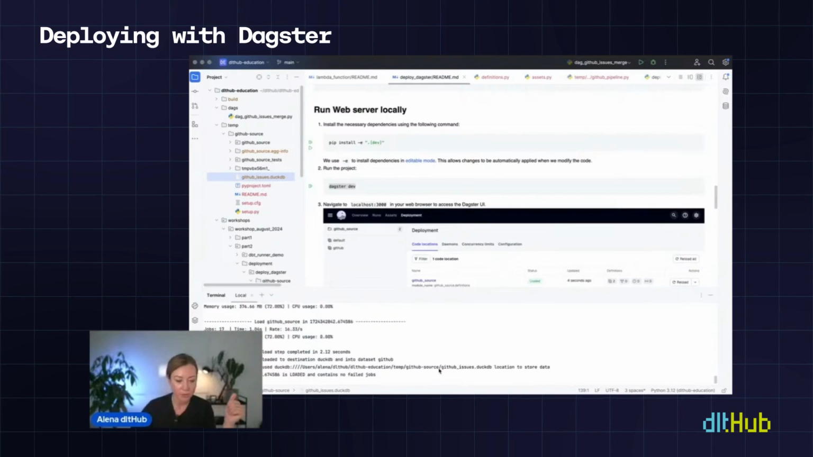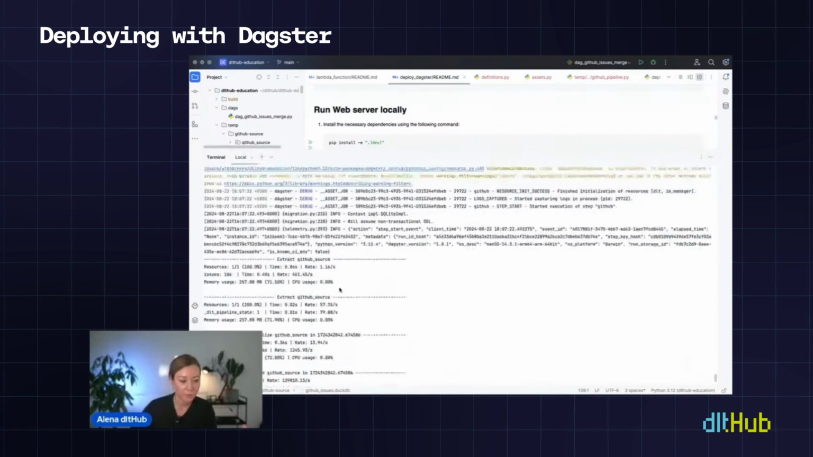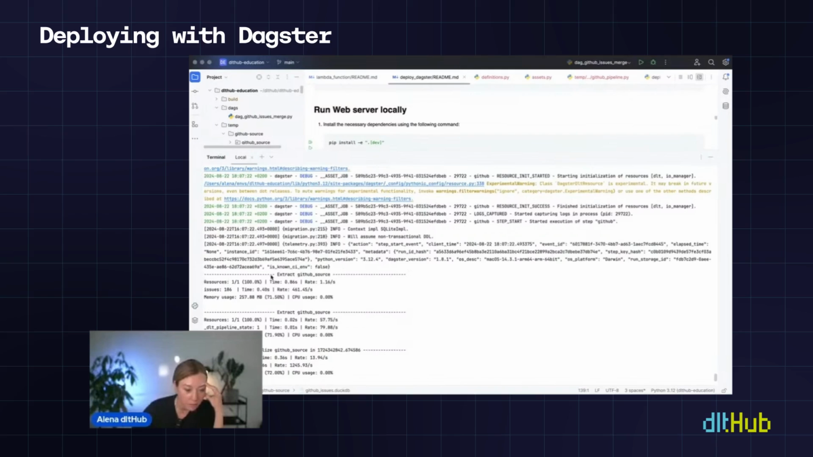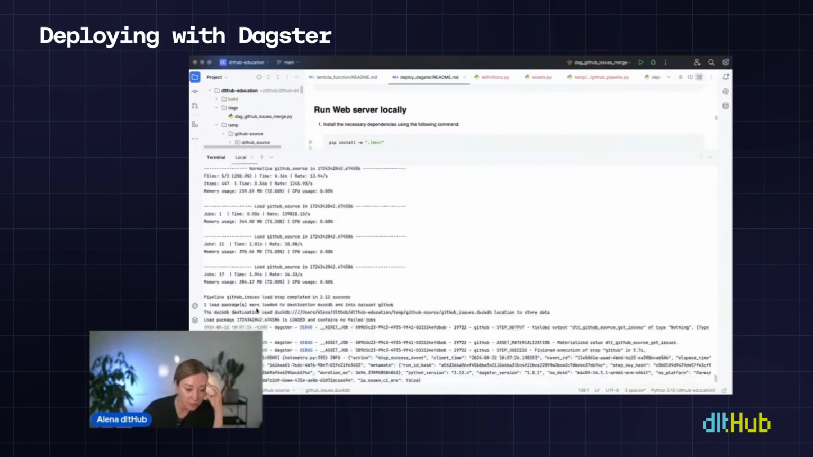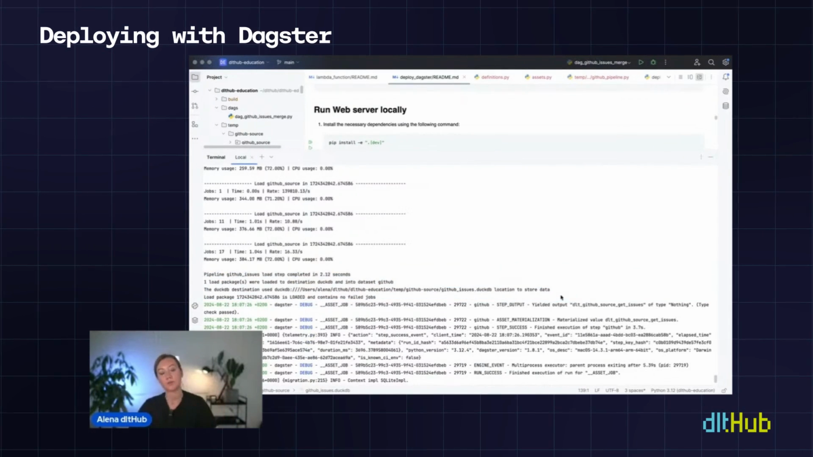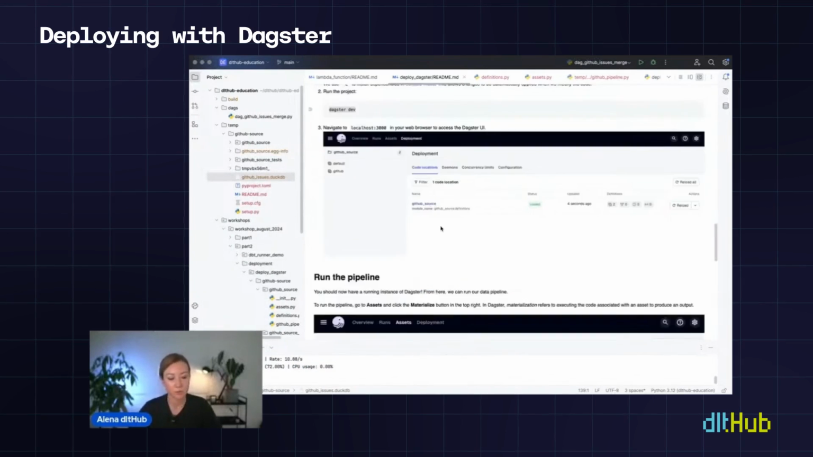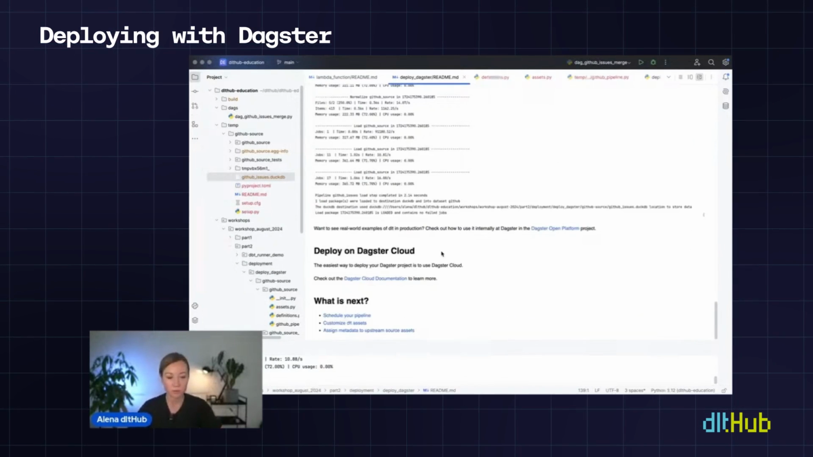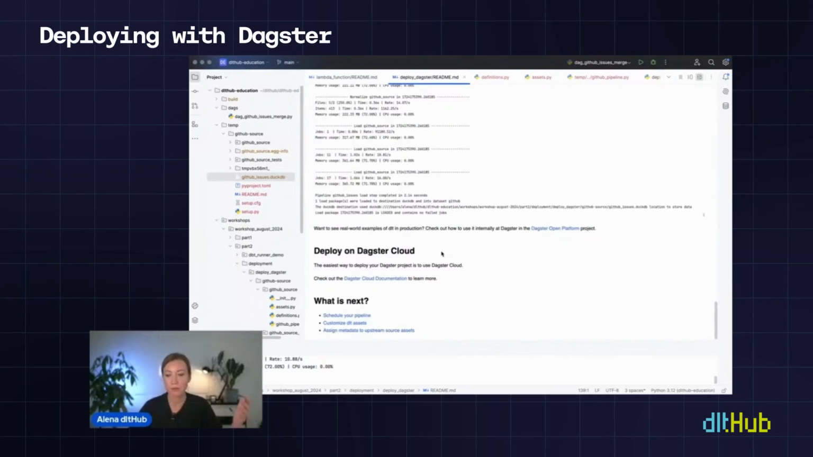Also, you can see the logs in your command line. Yeah, so extract stage, normalize stage, load stage, and load info. So it was loaded successfully. That's it about Dagster right now. Of course, you can deploy it on Dagster Cloud if you don't want to deploy it yourself on a server.